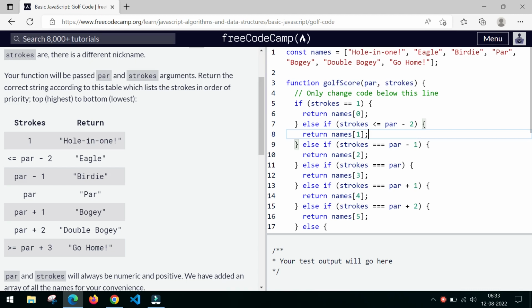And what they have done here is they have written a function with the function name golfScore and two parameters. Okay, what are the two parameters they have given? One is par and another one is strokes.